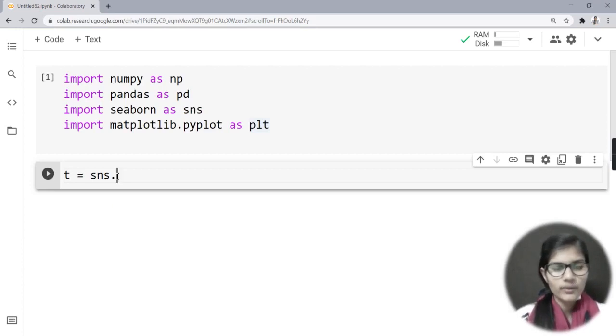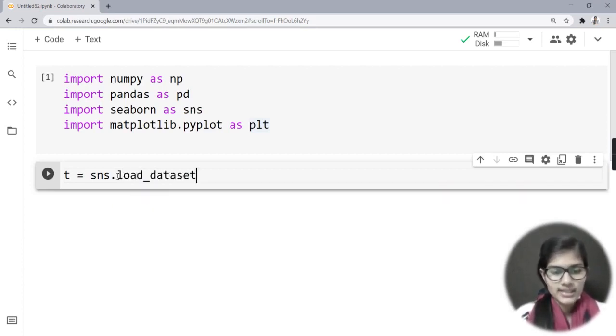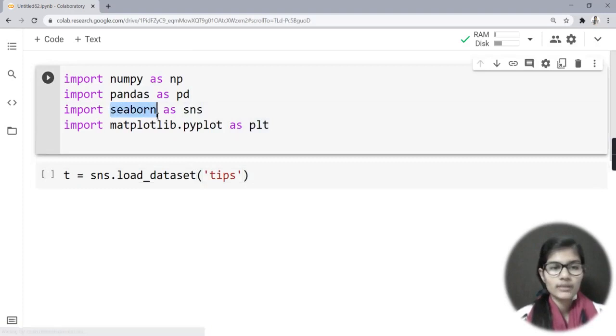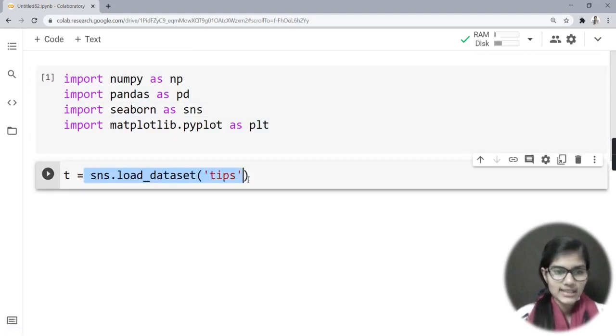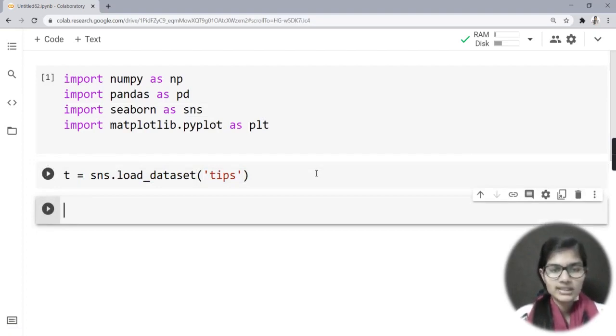So I would write sns dot load underscore dataset, and in this bracket I would write tips. Tips is one of the datasets that the Seaborn library already contains. So what I have written is t is equal to sns.load_dataset, and in the bracket I have written tips. This is the line from where we'll be loading our data and using it.